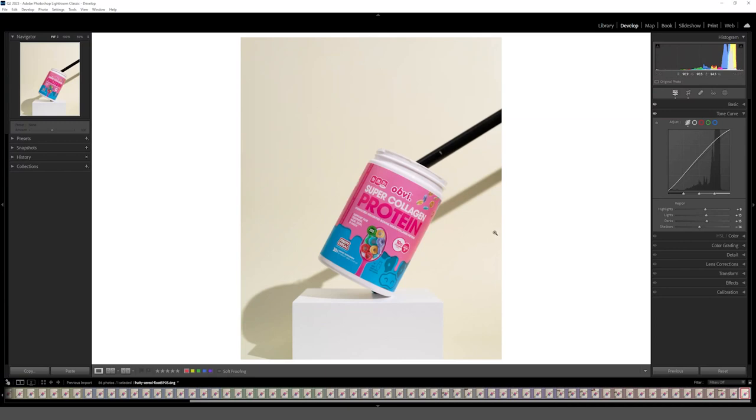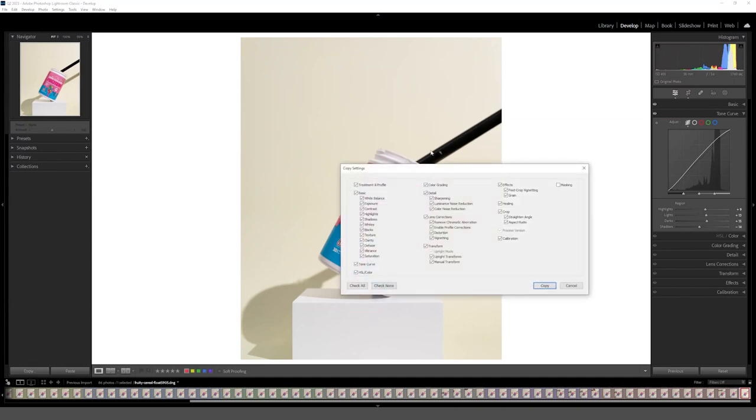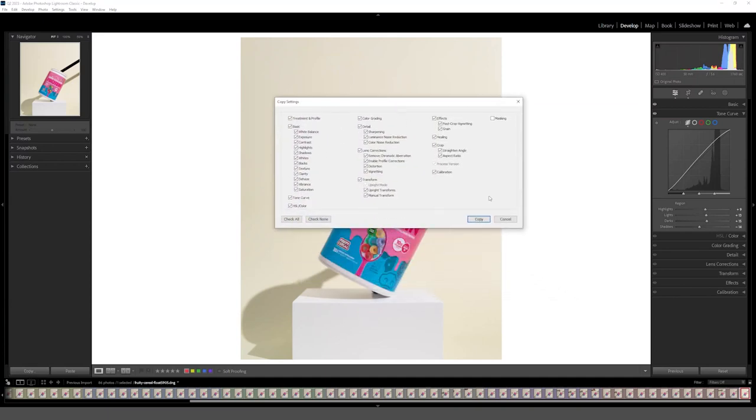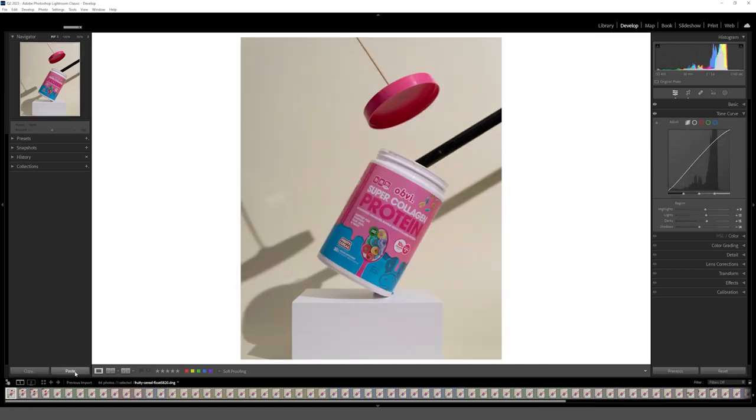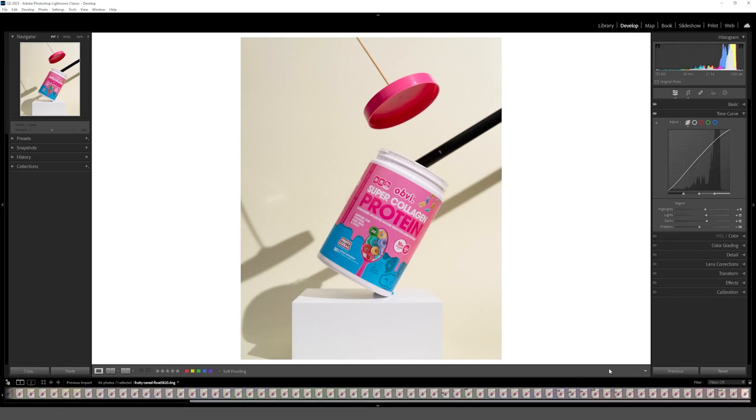So with all of our edits ready to go on this image, I'm just gonna make sure I have our image here selected. I'm going to hit copy. This is gonna give us a pop-up just asking what portions of the image that we want to copy over based on the changes that we made. I'm just gonna do check all for this, hit copy. And then if we slide on down to the first image here, I'm gonna hit paste, and it's gonna paste all of those settings onto this image. And then still with this first one selected, I'm just gonna hold the shift key on my keyboard, click through to the last one so that they're all highlighted, and then we're just gonna hit sync. And that's gonna synchronize all of those changes really quickly across every single image.